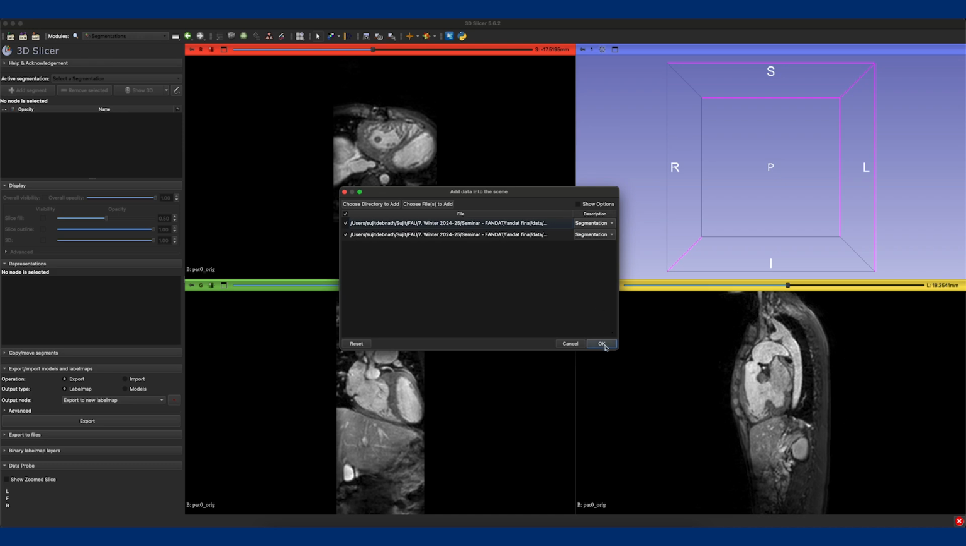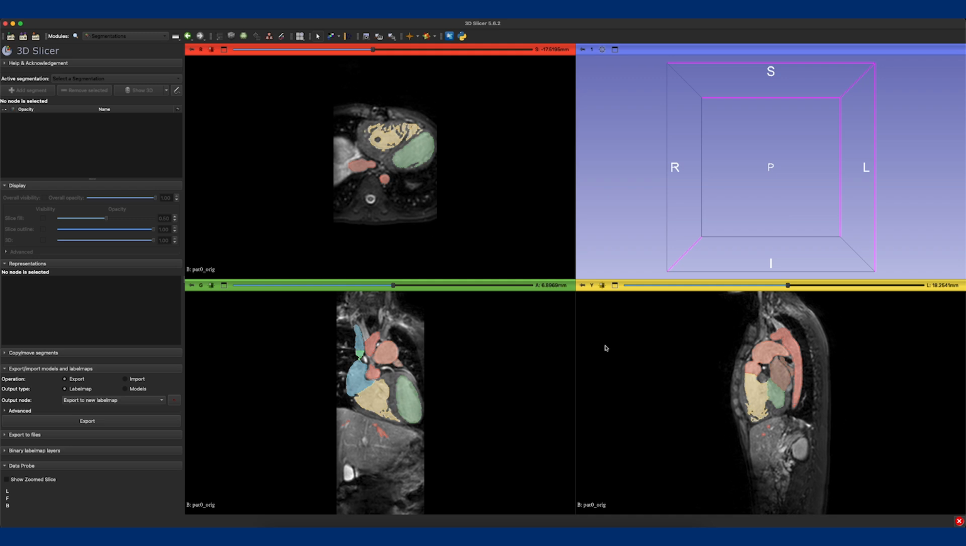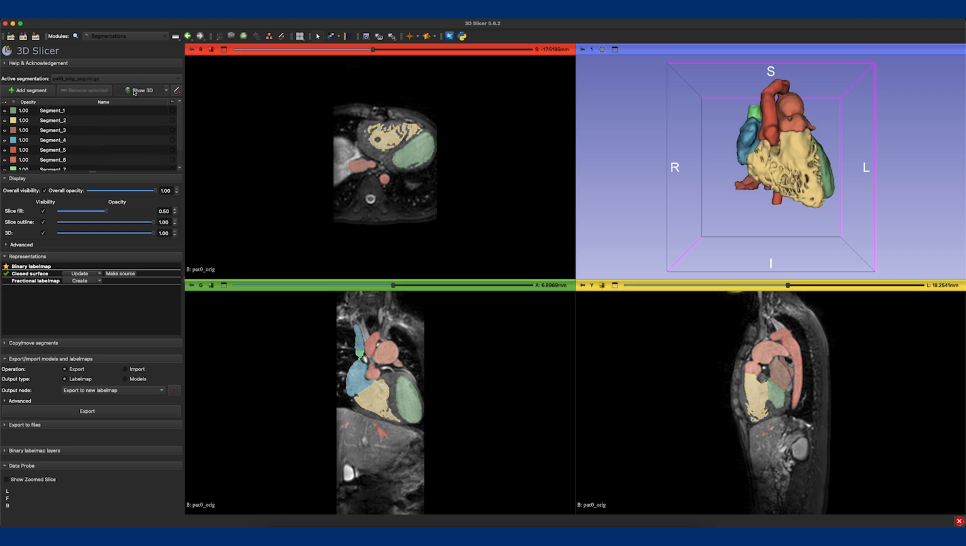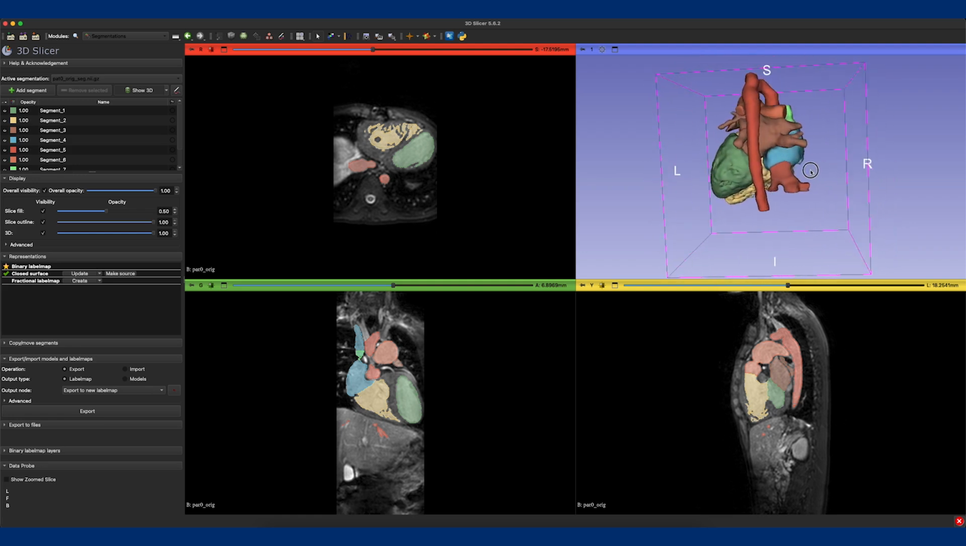As you can see, segmentations are already loaded. Now, if you set the loaded segmentation as the active segmentation, you will see all the segmentations of patient 0. Now, we can click Show 3D to see the 3D visualization of the segmentation in the 3D viewer. Then, you can explore the 3D model from different angles by right-clicking the mouse.